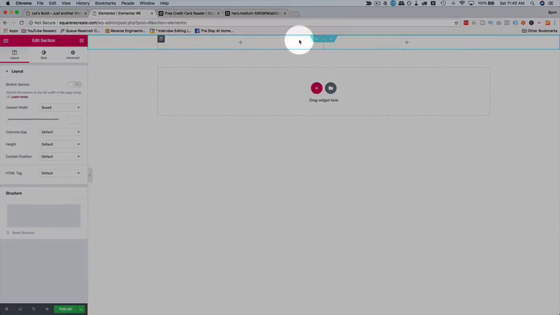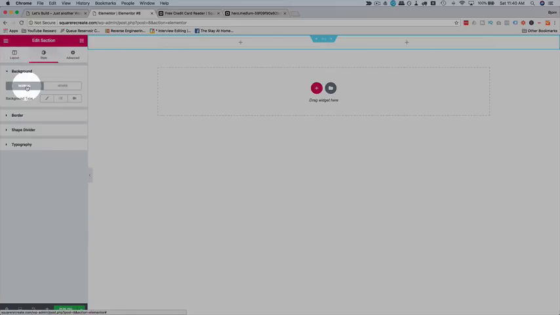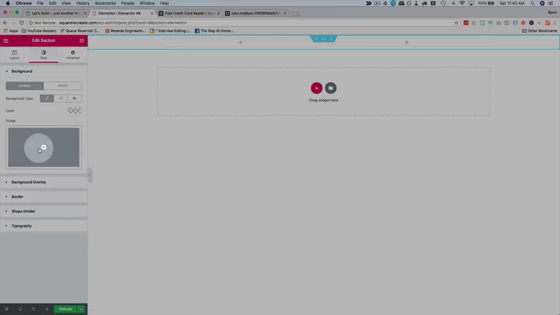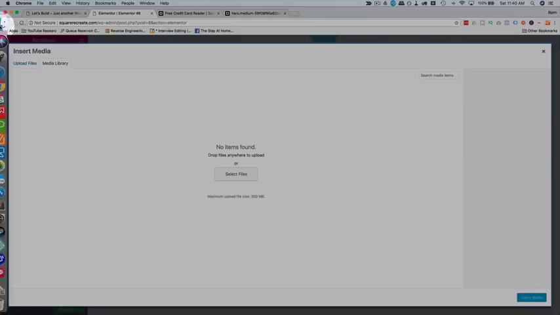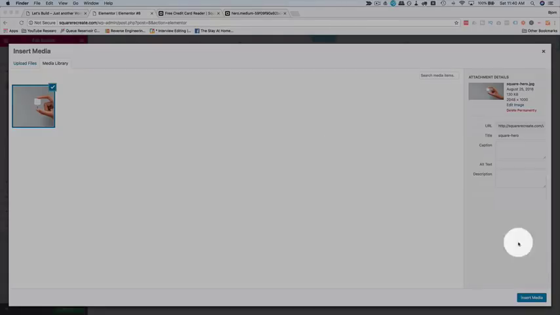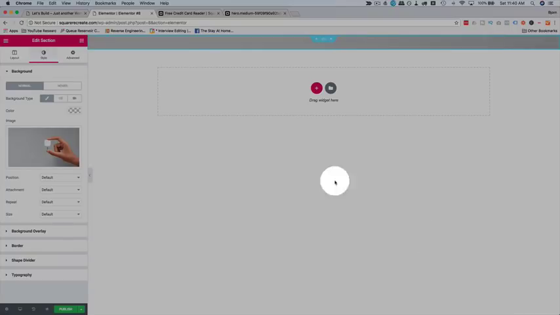We have our middle right here, this 2 columns. Click on the 6 buttons here to add our background. Click on style, click on normal, click on classic, click on image, upload our Square hero, click on insert media. Actually, first add alt text, so our HTML validates, then insert media.